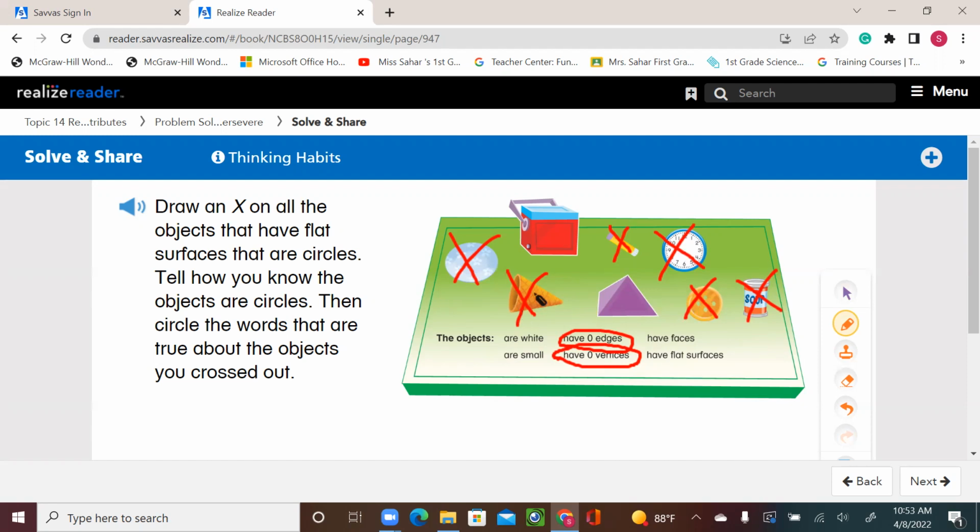Now, actually, if we look at the cone, it has 1. So we're going to move this part. Yeah, they all have 0 edges. Okay. And then they have flat surfaces. Yes, they all have 1 flat surface, which is a circle. Or 2. Like the cylinder has 2, glue sticks has 2, the rest have 1.